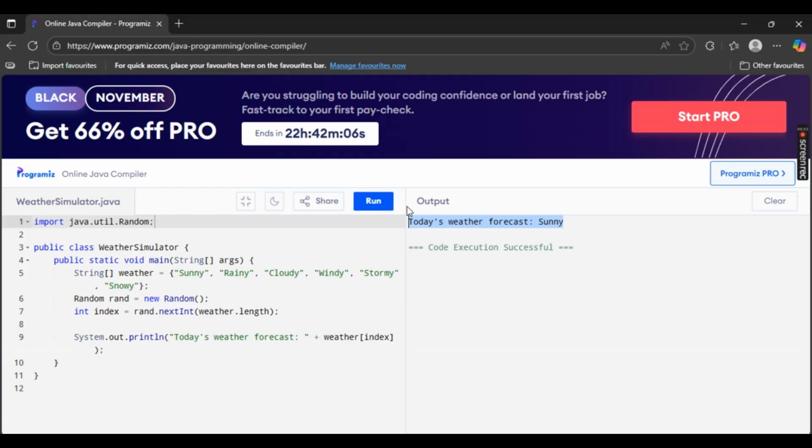Super simple and easy. It's a great way to practice arrays and randomization in Java. You can expand it by adding emojis, a multiple day forecast, and even seasonal variations.